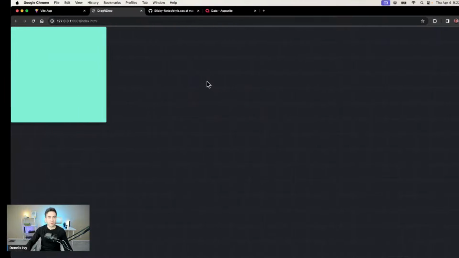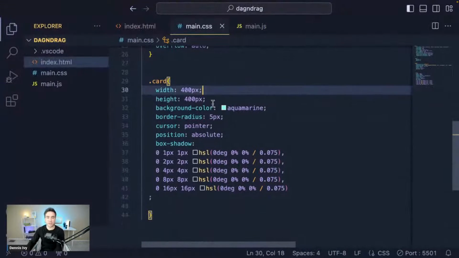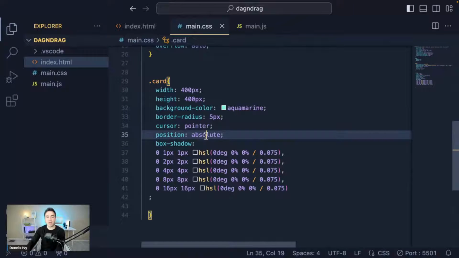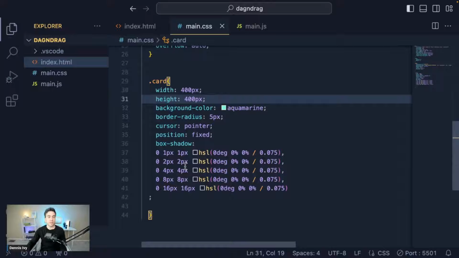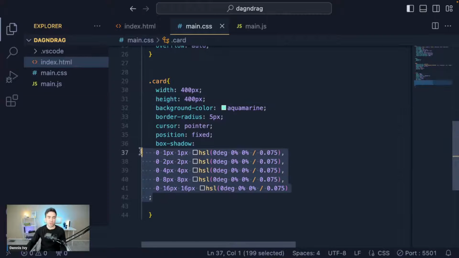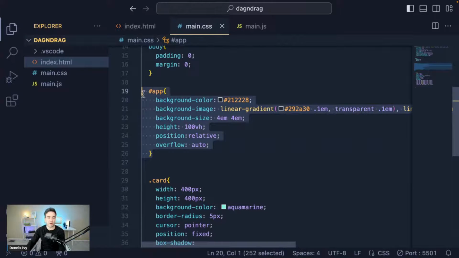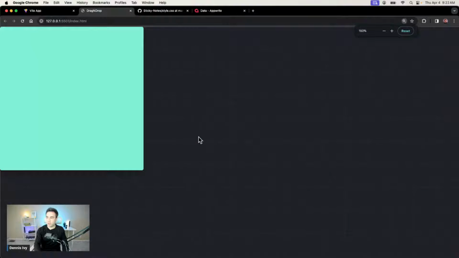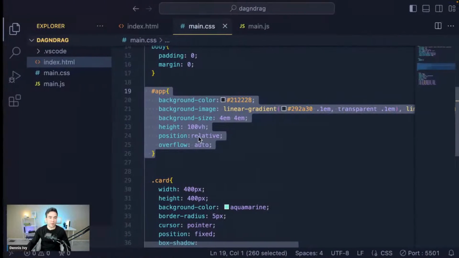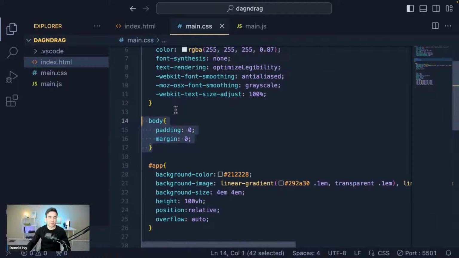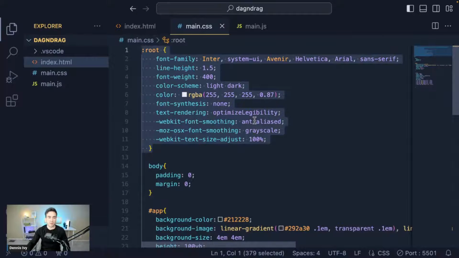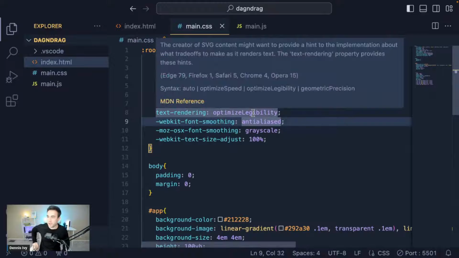Okay, so right now, let's just recap that styling. We basically have a height and width, a background color, some basic styling for the card, and we have an absolute position. What I'm going to do right now is actually change this to fixed, and we just have a box shadow on the card. Then we have a background styling. This is where you're seeing this grid layout right here. If I zoom in a little bit, you should be able to see it. And then we have just some basic styling for the body and some root styling for font and everything else in our application.